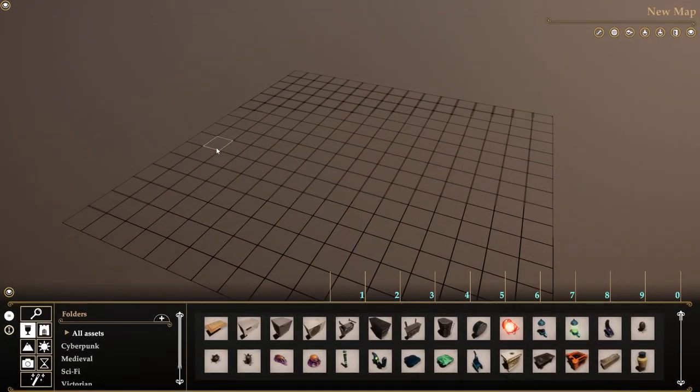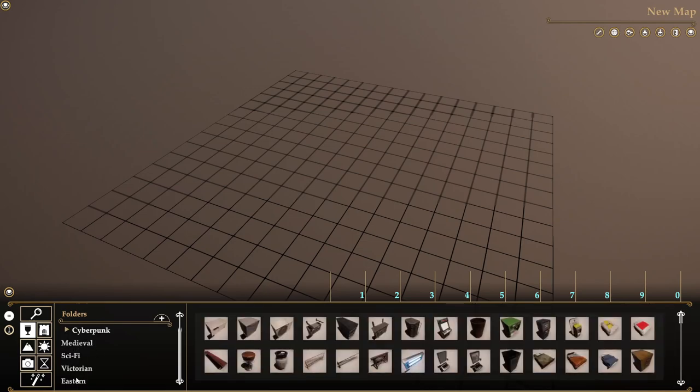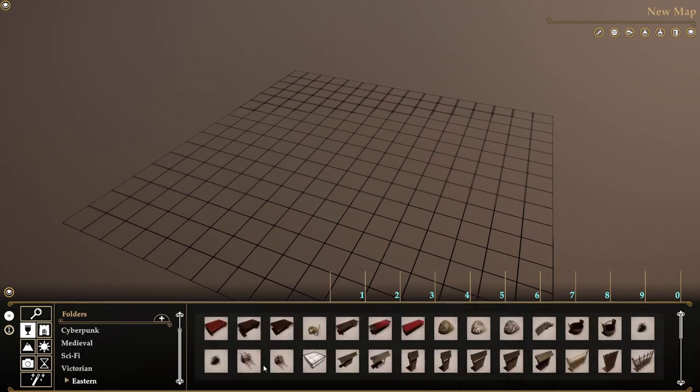The props menu is where all your props are stored. Here you can see we have cyberpunk, medieval, sci-fi, Victorian, and Eastern for prop selections. You can mix and match these props however you want. So if you're looking for a cool sci-fi or cyberpunk Eastern looking map, you can mix the props however you see fit. When you want to place a prop, select it in its window here.